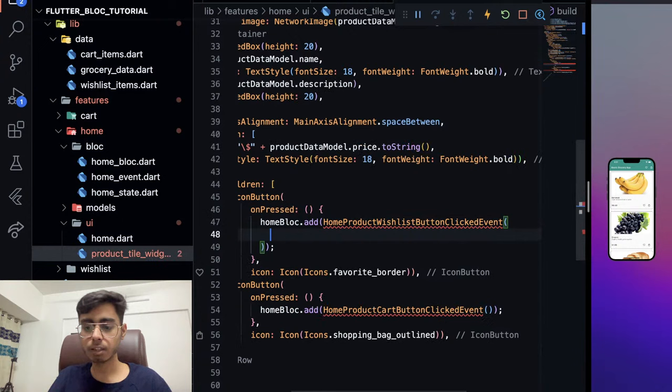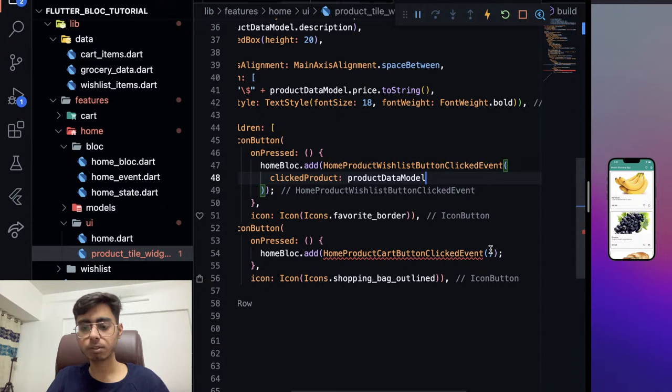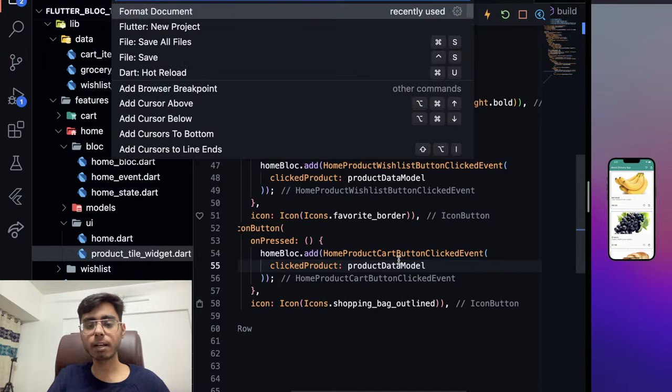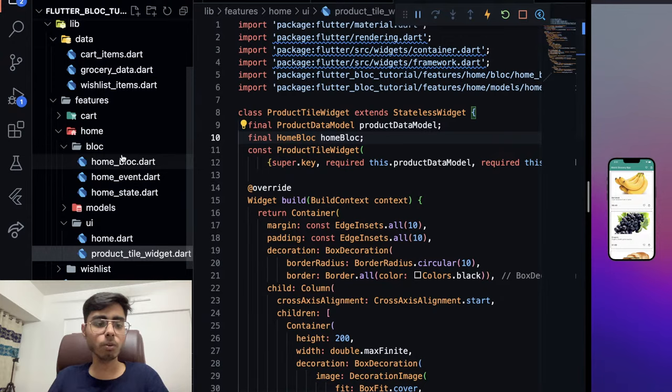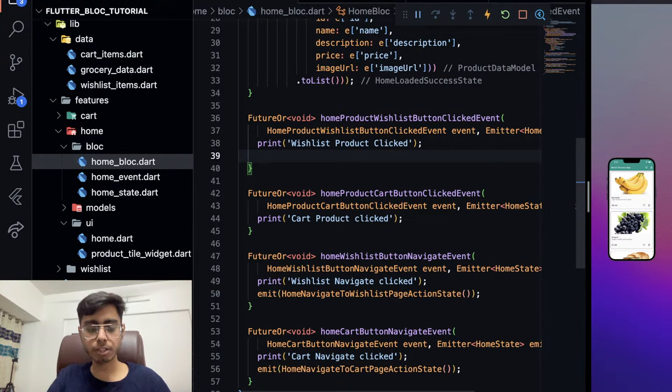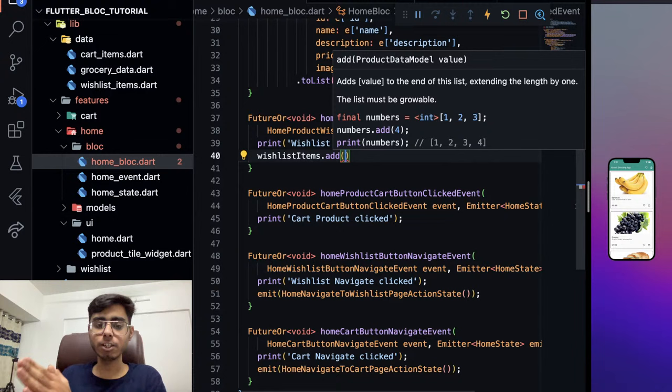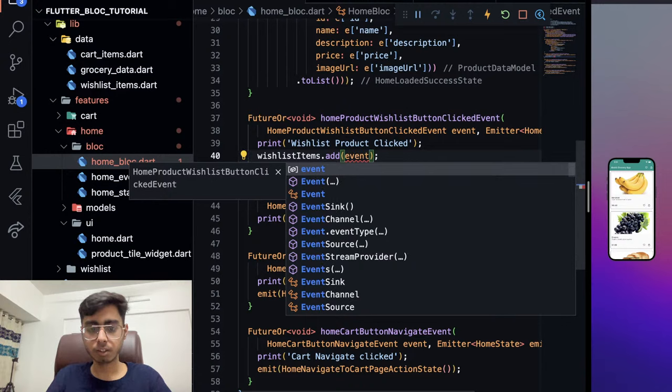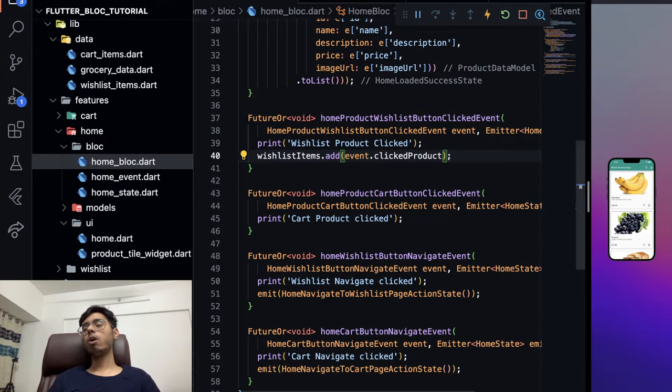So click product will be my product data model. So over here also click product will be my product data model, the model that I'm just getting from my constructor over here, right? So now over here I can say that, so this is wishlist. So wishlist items dot add, and it should add my event dot click product. This is how you pass your data to the block through events. I hope it is clear.